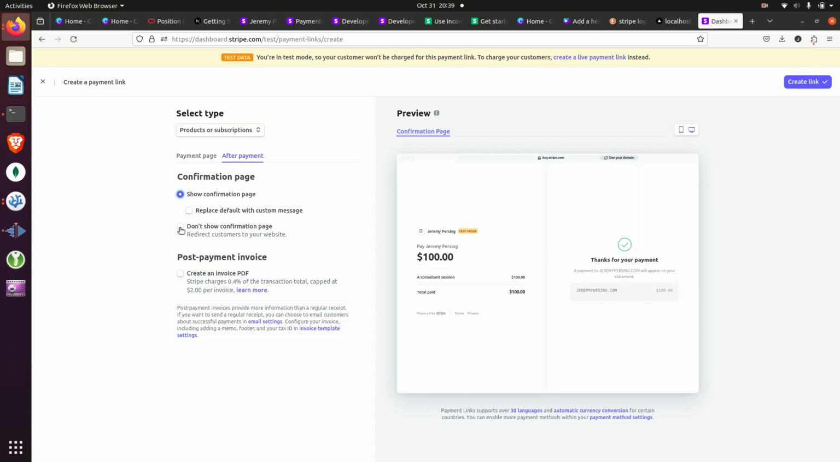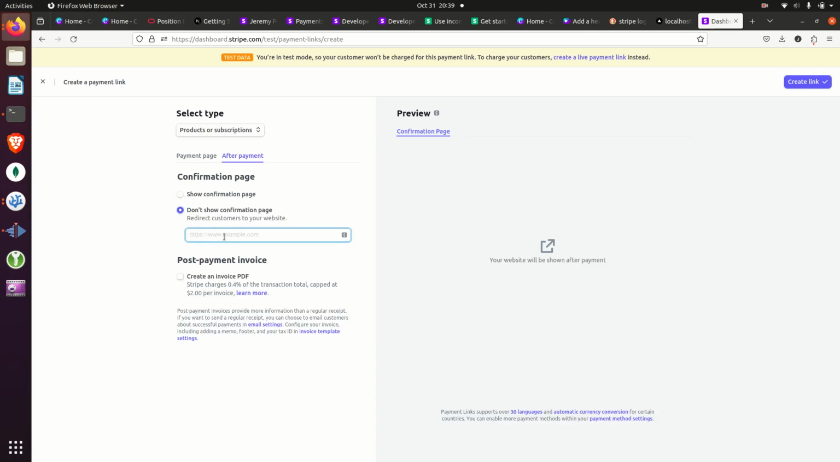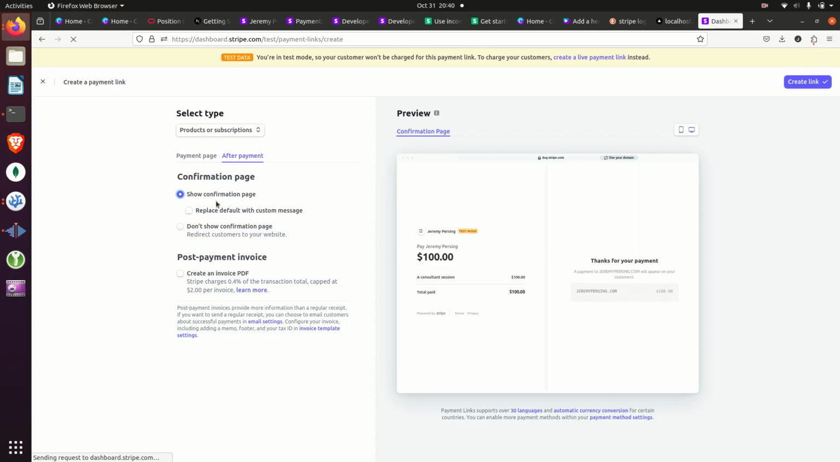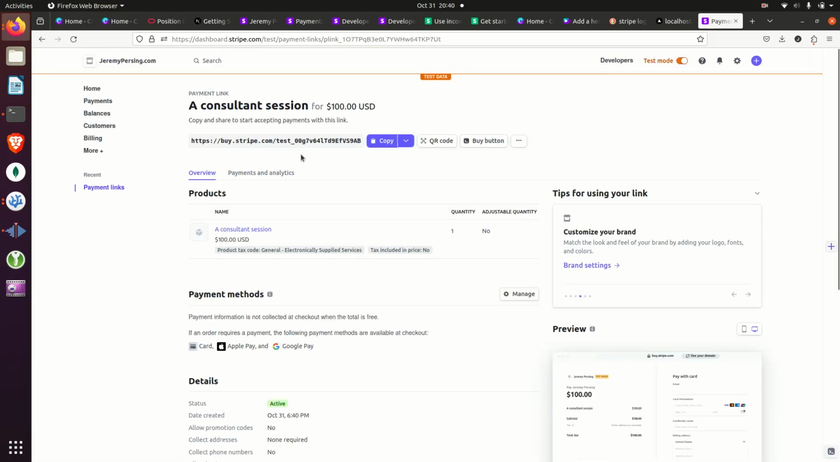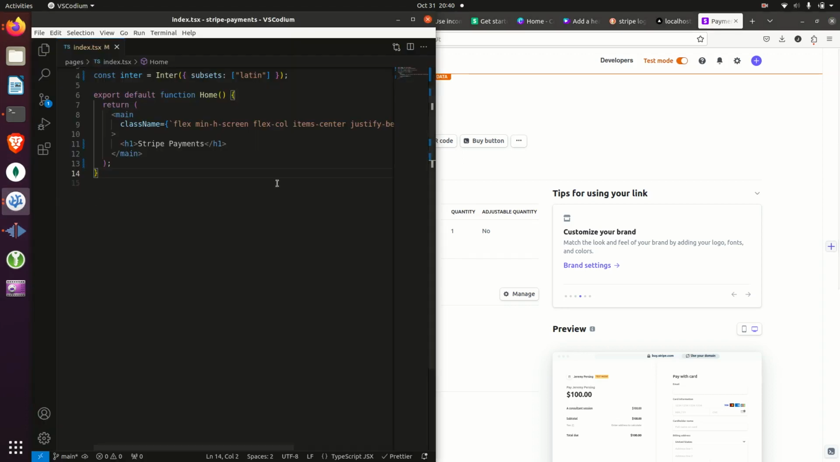Now, one thing to note is that if you're in development and you're redirecting back to your localhost, it hasn't worked in the past for me. So what you might have to do is you might have to say 127.0.0.1. And essentially that's another way of saying localhost, but you're just using IPv4 instead. But we aren't going to do that for this tutorial, and I am just going to go up in the top right hand corner and say create link. Now we have a payment link, so let's copy this and let's go back into our Nextjs application.